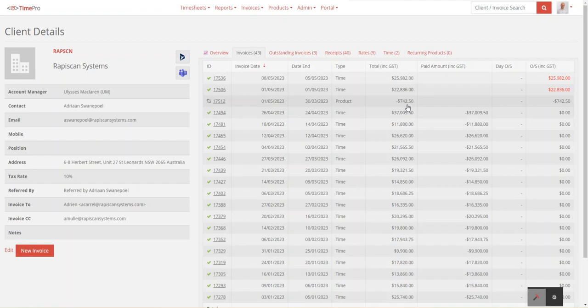Now, the issue that we have here really is that A, there is no sync from TimePro to Zero for the credit note, so this document does not exist in Zero at all. And B, there is no process or way of handling that credit note in TimePro itself. Obviously, it doesn't exist in Zero, so nothing happens on the Zero side as well.